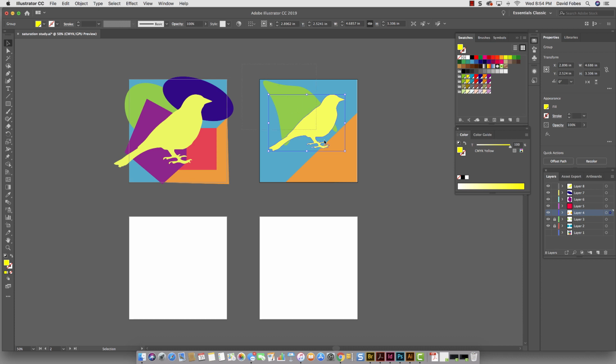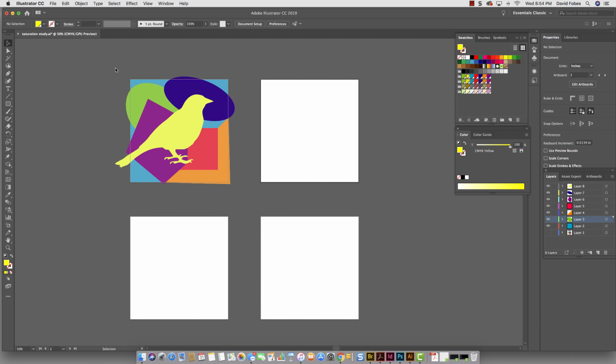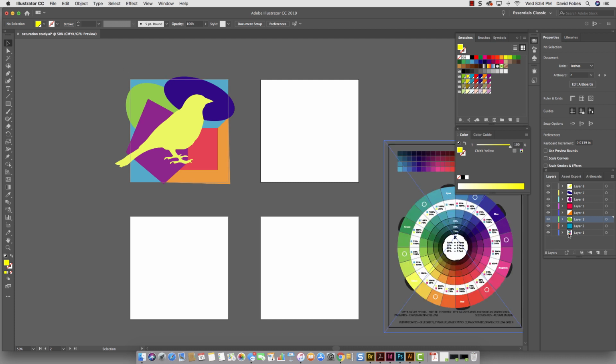So I'm going to get rid of all of this, and I need to unlock these 2 guys. I'm going to show you how we're going to edit the colors on this. So I've created my design. Again, you want to have a full range of value. You want one shape that's going to create emphasis, so that's really obvious because the bird is unlike any other shape.